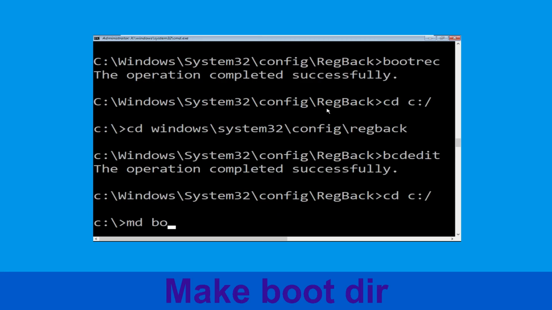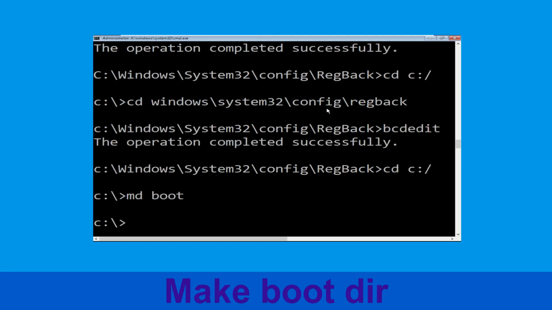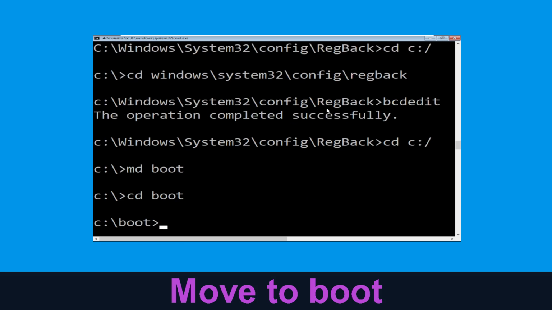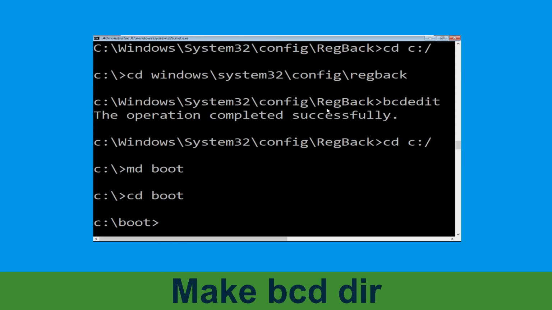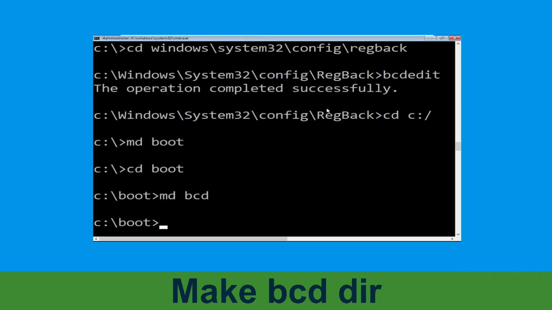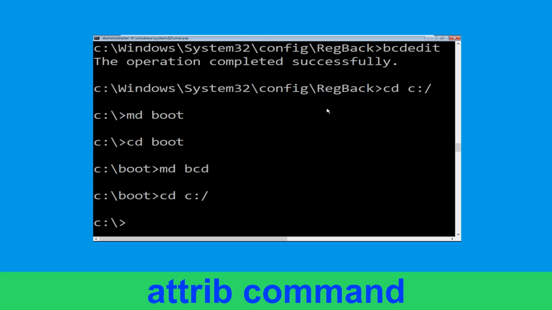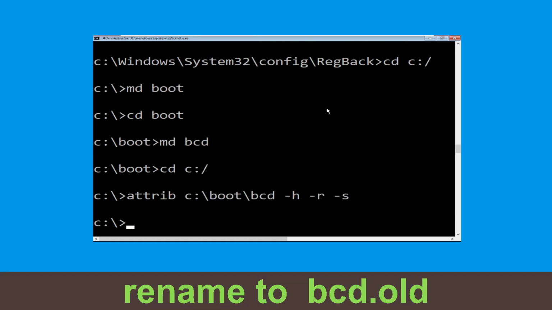Now type md space boot and hit enter. Now execute this command. Type cd space boot and simply hit enter. Now type md space bcd and simply hit enter. Type cd space c: / and hit enter. Now type attrib c: /boot /bcd -h -r -s and hit enter.